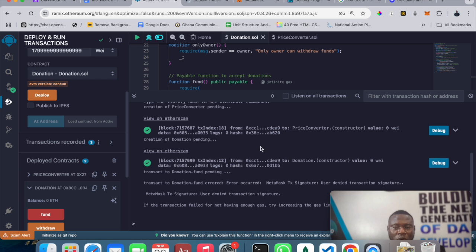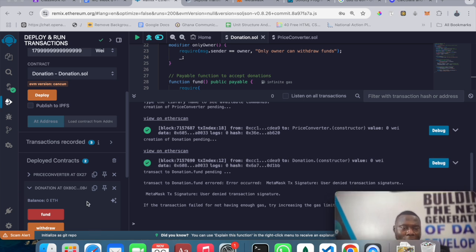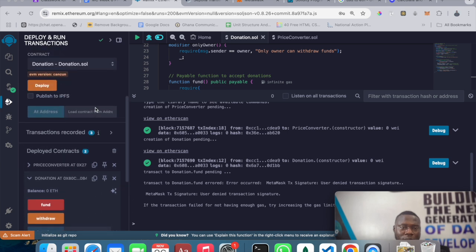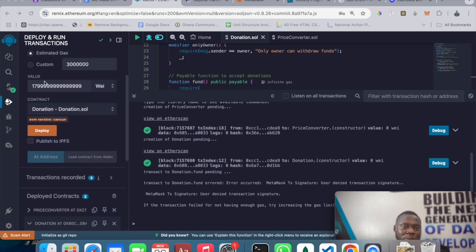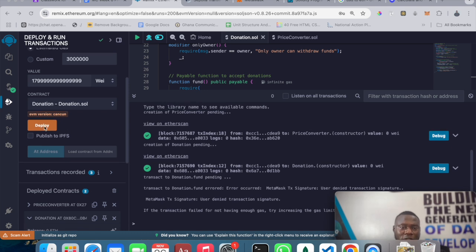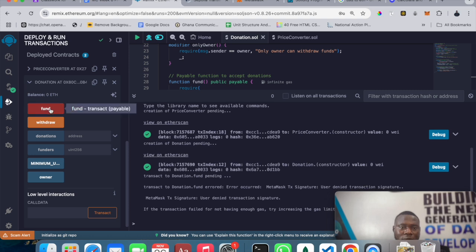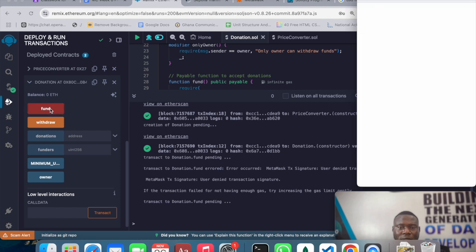We can now go and call the fund function, since we have a value here which is more than $50, so it is more than the requirement. We can now call the fund function. Just click on fund. Okay, click on fund. Then let's see what happened.